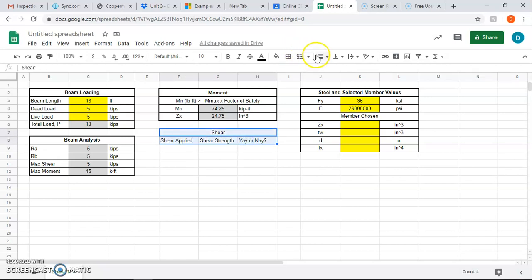Okay, let's center these. So the shear applied is going to be the maximum shear right here multiplied by the factor of safety, which is 1.5. So I'm going to say that this cell is equal to max shear multiplied by 1.5. Again, if you want the logic, you can say if C11 equals quotation, quotation, comma, quotation, quotation, comma, C11 times 1.5.